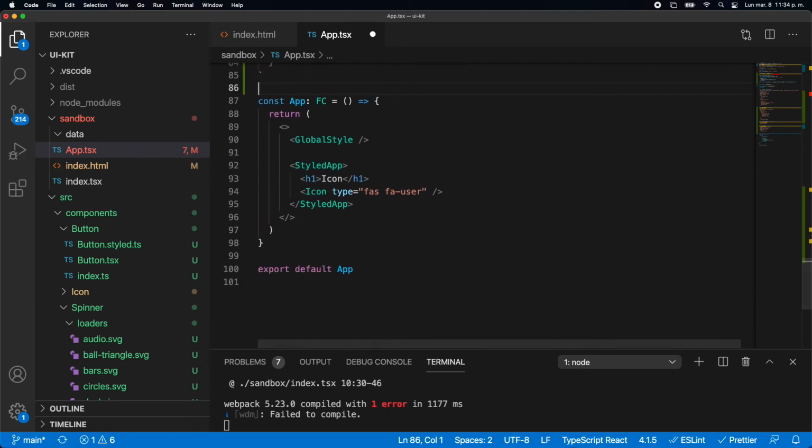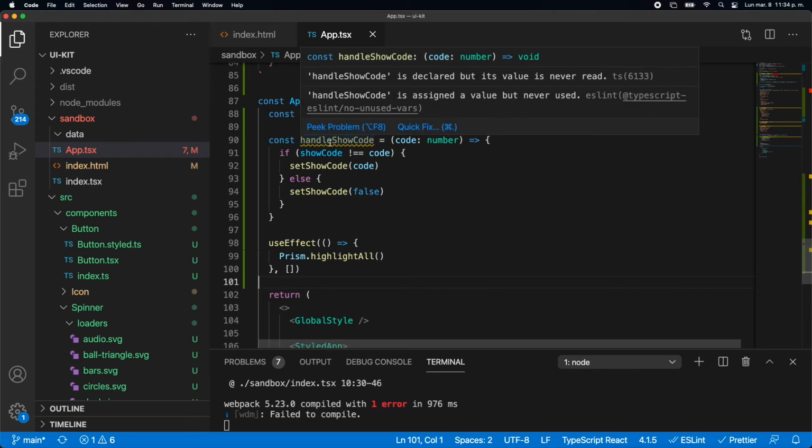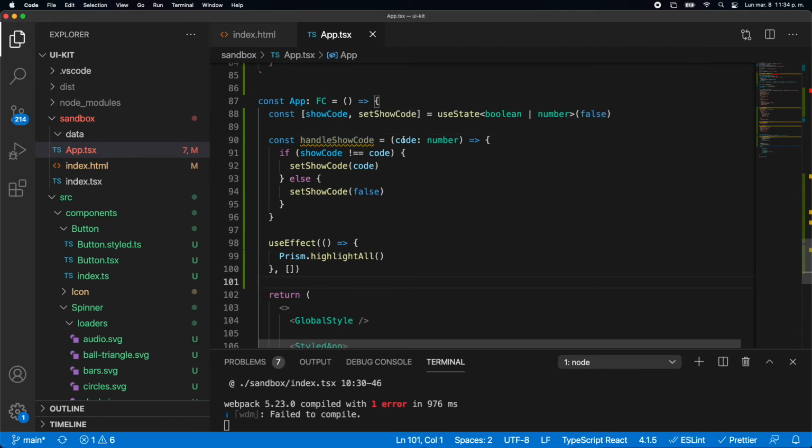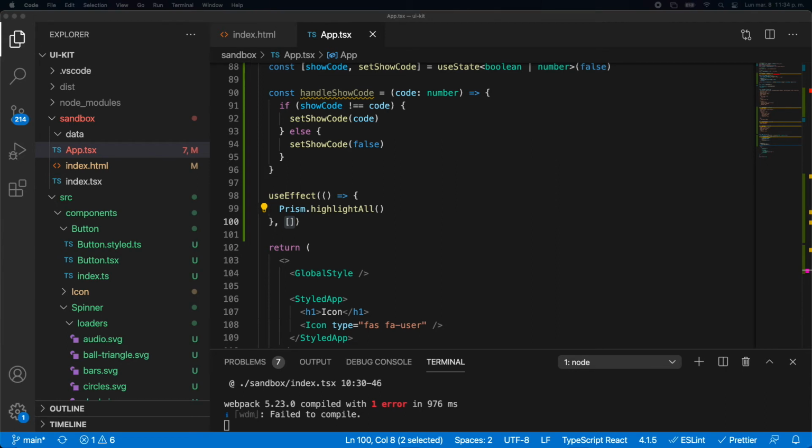Now in the app, we are going to add some code here as well, because we need a state to show the code. Basically a handler to show the code that we want to see. Otherwise, just hide that one. And then the useEffect on component did mount. When you don't pass any dependency here, it works like a component did mount. We are going to execute the highlightAll from Prism. So that's how we are going to do that.